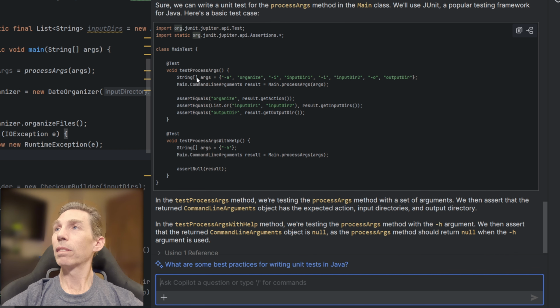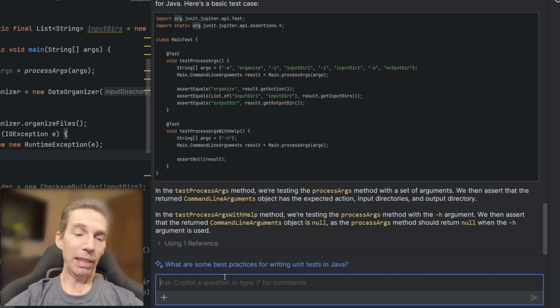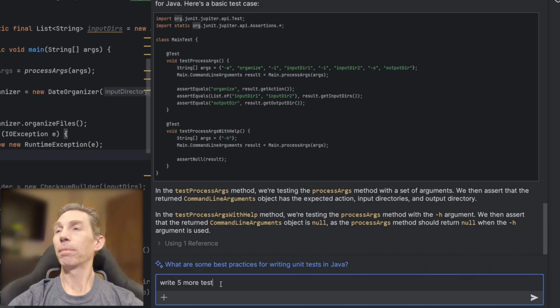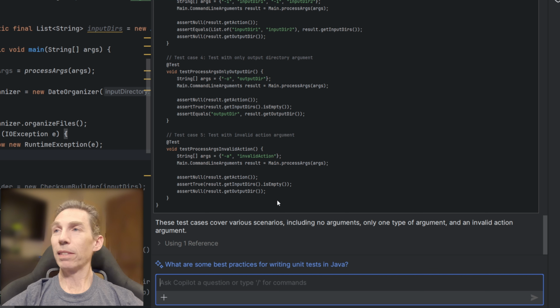So let's see. Basically it sets up a bunch of parameters, sends it to process args and checks the result. Okay, that looks reasonable. So let's ask it to write more. Write 5 more test cases. Okay. These test cases cover various scenarios, including no arguments, one type of argument, and an invalid action.